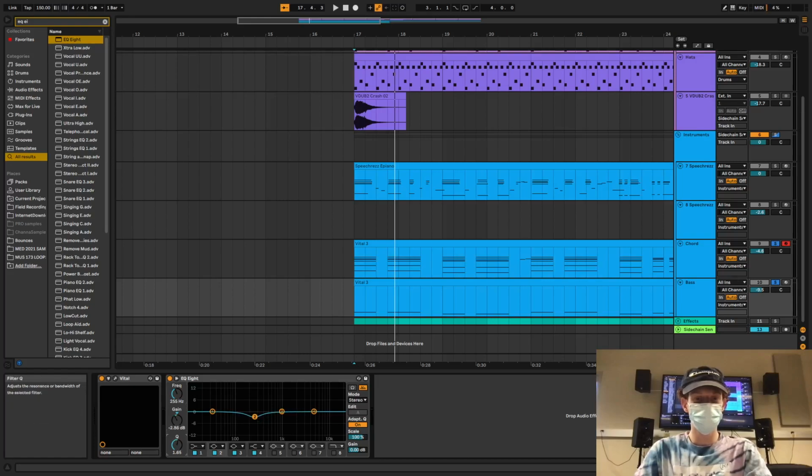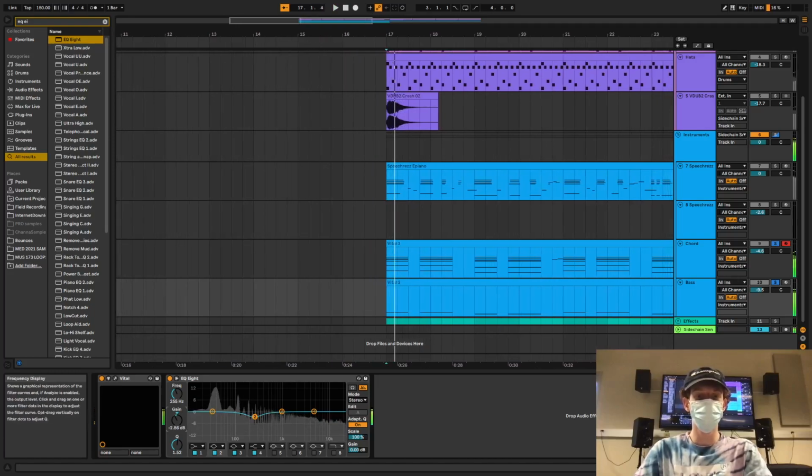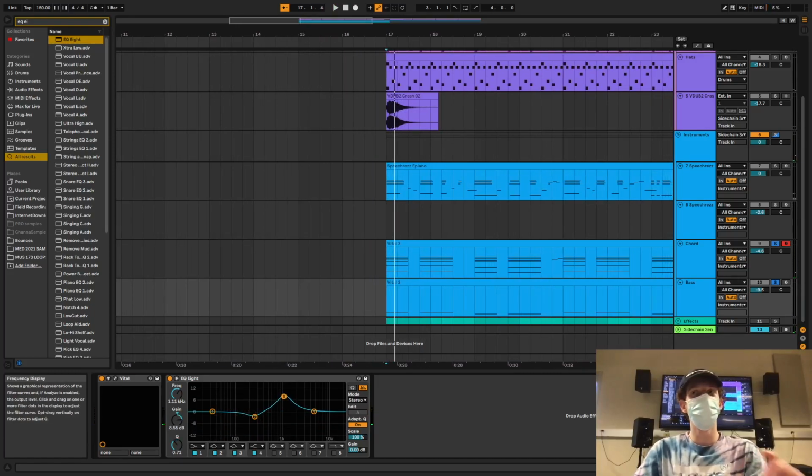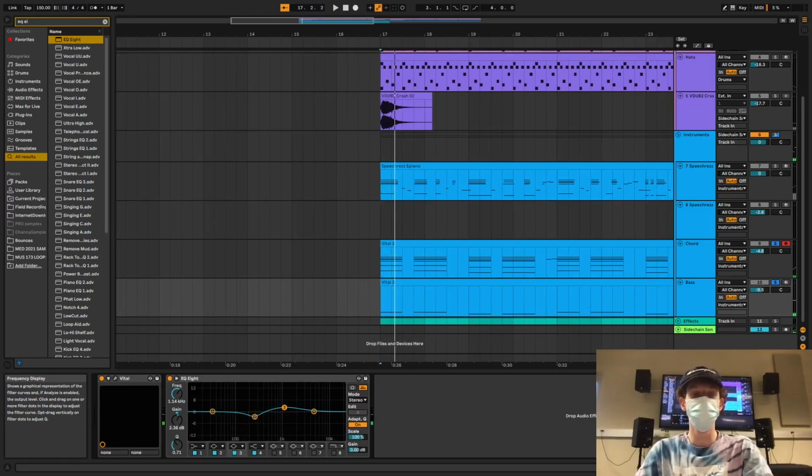Maybe make it a little bit softer. There we go. Let's make it just sound a bit cleaner. Maybe also, same idea, now the bass is taking up, as you can see right here, the same frequency space as the chords. So I'm actually going to turn it down a little bit. So now the chords have a bit more room to breathe.